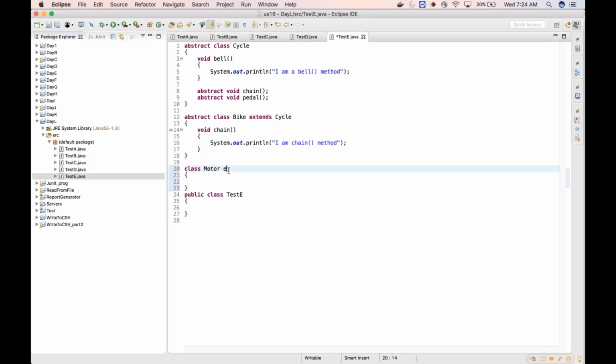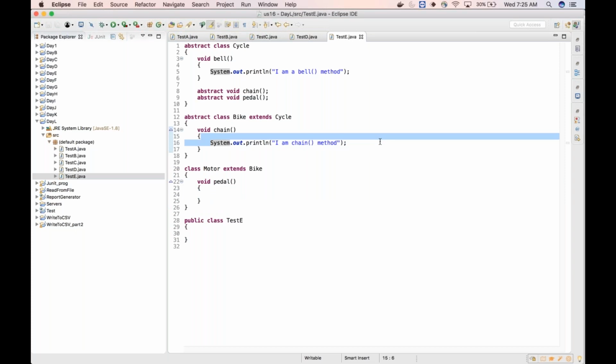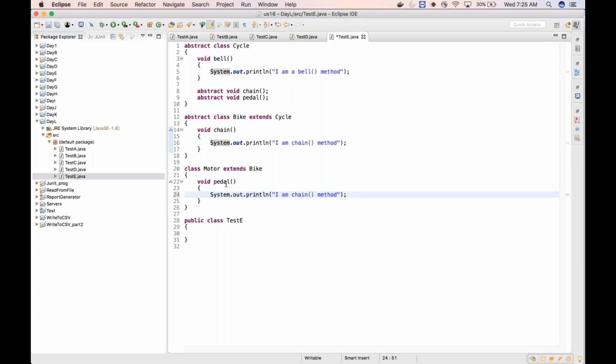Now extends bike. See, again it is giving an error for us. So why? Because there is still an abstract method without a body. Which is the abstract method still staying without a body? That is pedal. So once we give a body to it, then we are good to go.